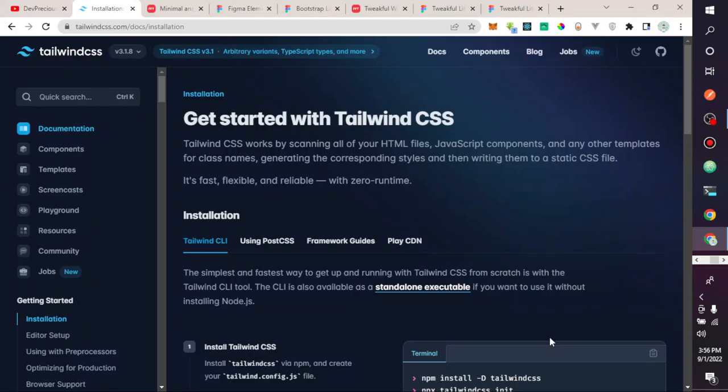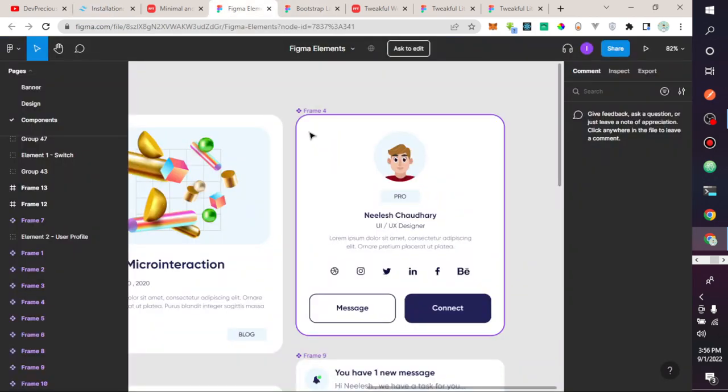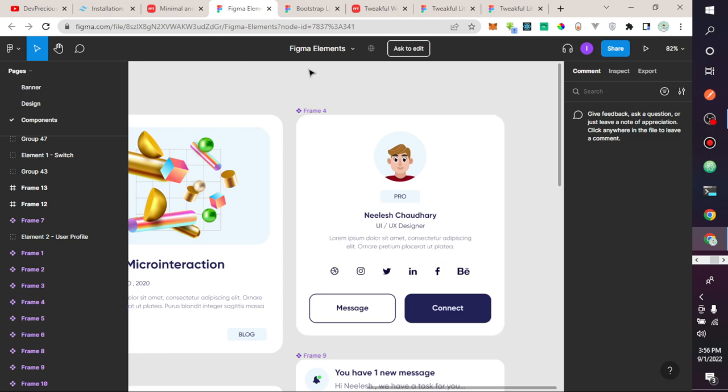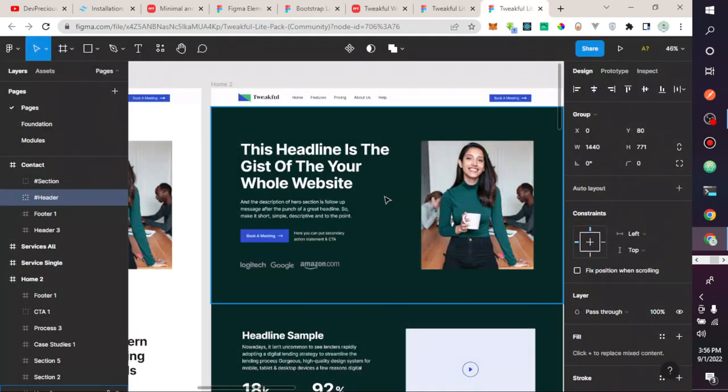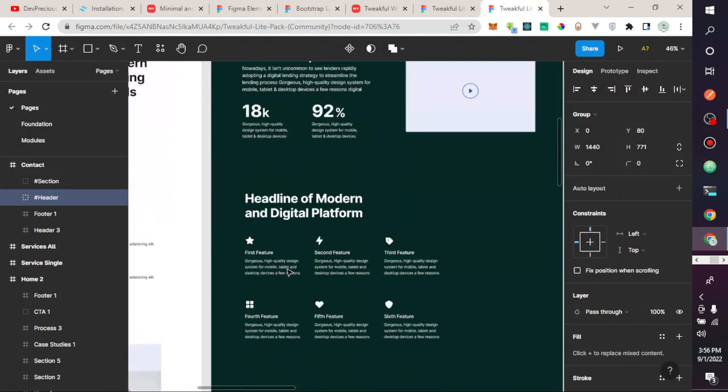Welcome to another tutorial. In this tutorial, we're going to be learning how to use Tailwind CSS by building three UIs. First, we're going to build this UI component. Don't worry, I'm going to leave a link in the description where you can get these Figma designs. We are going to build this first, followed by this, and the last but not the least is this one we're going to be building here.